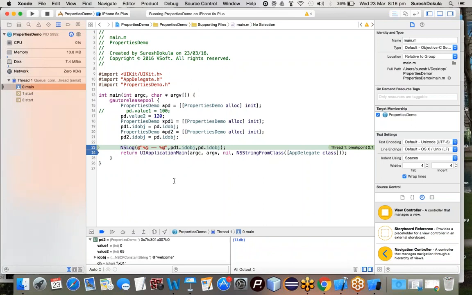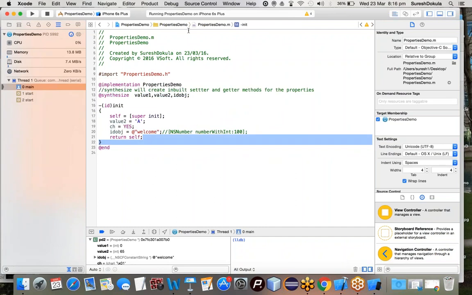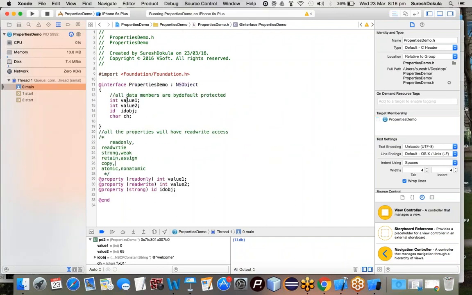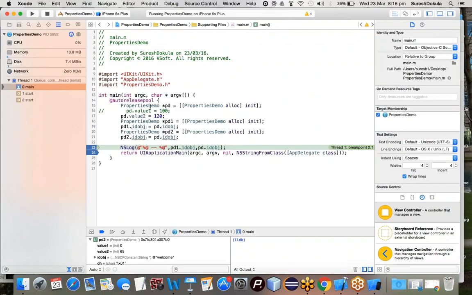So here it's like strong references. What happens? When we create id object as a property called strong, the strong property will create the references. So when we assign one object, like we created three objects for this class properties demo, the three objects are PD, PD1 and PD2. Whatever value is there in this id object, the same address is referred to by the other objects. So instead of creating new memory locations, we are increasing the reference counts.